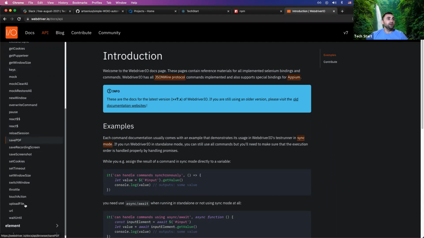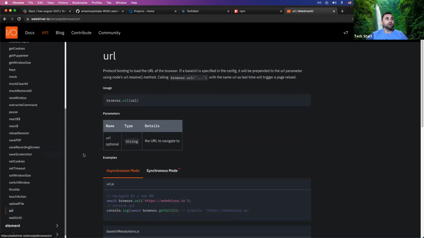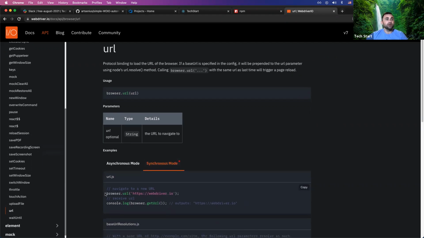And for example, here I need to go to a URL, so browser URL. This command just navigates the browser to a specific URL. And here are the examples, right? We use synchronous mode, so we'll be seeing this. What I need to do to go to a specific URL, you just do this, browser URL, and then the URL that I'm going to. And this is exactly what we have over here.